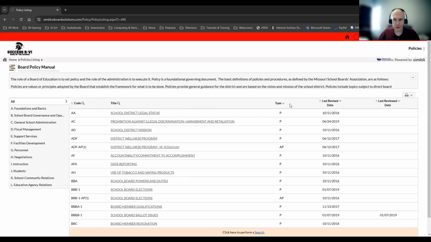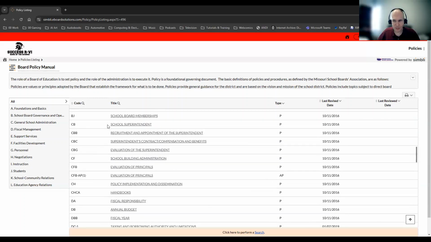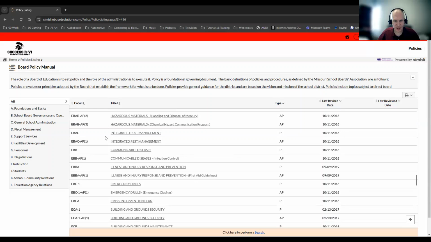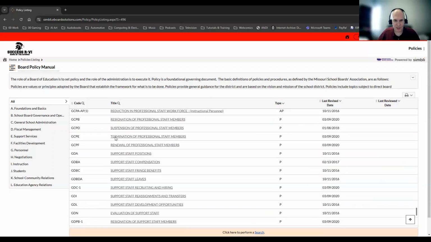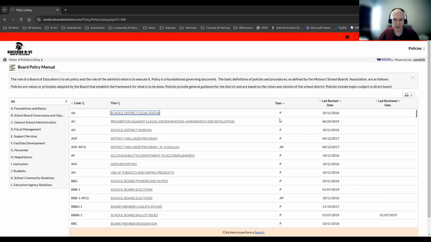These are what we call view filters, and you can use these to narrow down what Simbli shows you within the manual. These policy manuals are pretty long. There's a lot of stuff here, and scrolling through it can take time and can be a little bit confusing. So you can use these filters to narrow what you see.